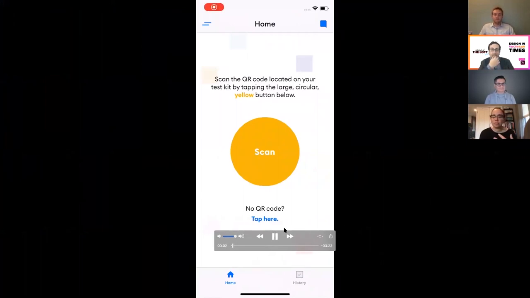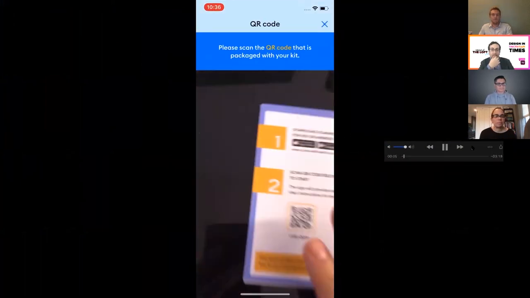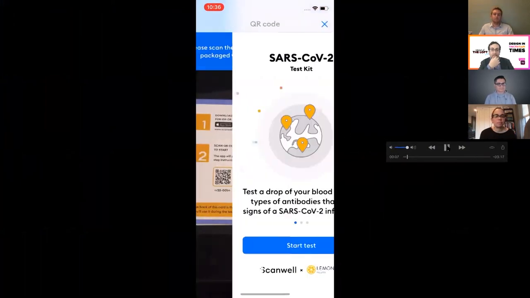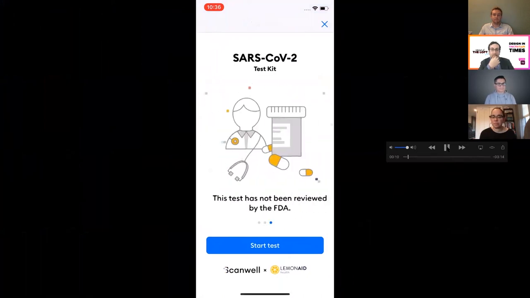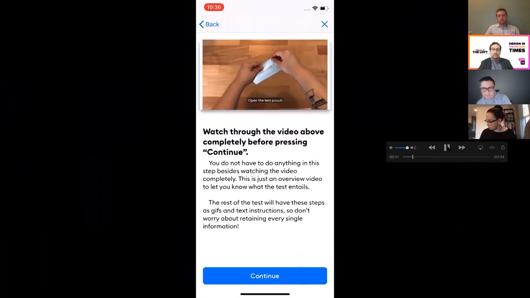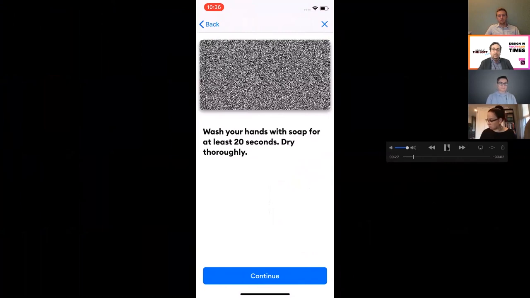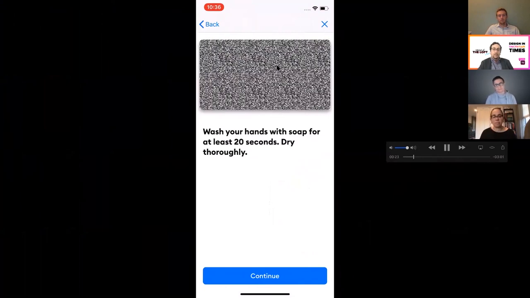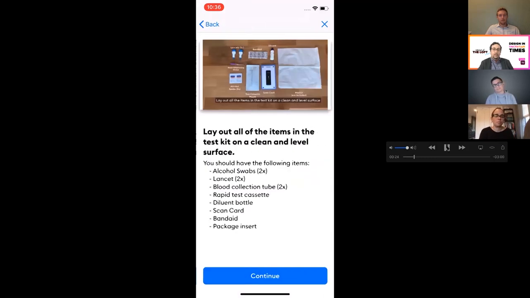So pretend you just signed in, and you have to do a QR code, because that's how we identify which test you have. And then there's an overview screen. And then this is the beginning of the steps or the instructions. This is the overview screen of what's going to happen, because we identified that users were very afraid when they couldn't predict what was going to happen in the test. And then we encourage them to wash their hands. We lay it all out so it's organized and easy for them to understand, since a lot of people have probably never touched a lancet or this device or this pouch before.